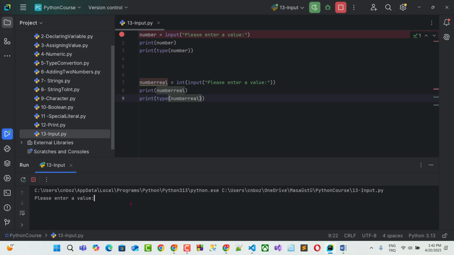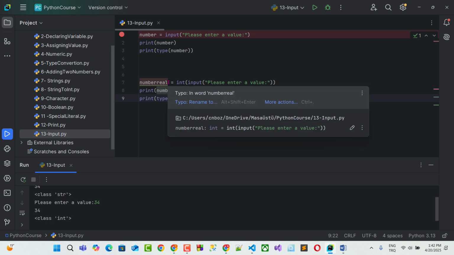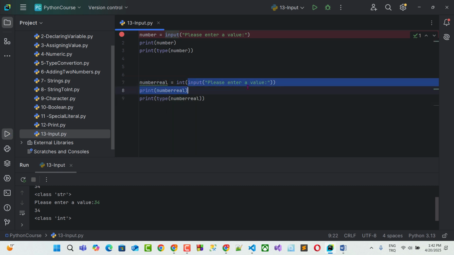I run it. First, for the number value, I am writing 34. You see it's a string value. I am writing 34 again for the number real value, and I click enter. Right now you see class int. It means this is an integer value. So I get the value by using this. This is a string value, so I am casting this string value to an integer using int. So I see on the screen, this is an integer value.